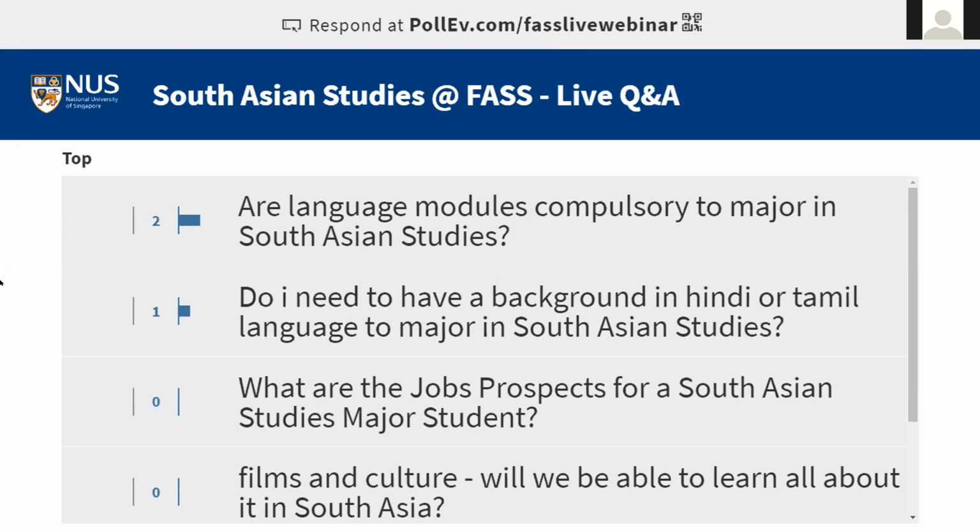Okay, so let me state from the outset that about 99% of our modules are in English. So as such, language modules are not compulsory. They are not a prerequisite. But of course, it could be a positive experience to take a language. If somebody is interested in taking either Tamil or Hindi, then you can do that. We have the Center for Language Studies that offers it, but it's not compulsory. It's not a requirement as such.